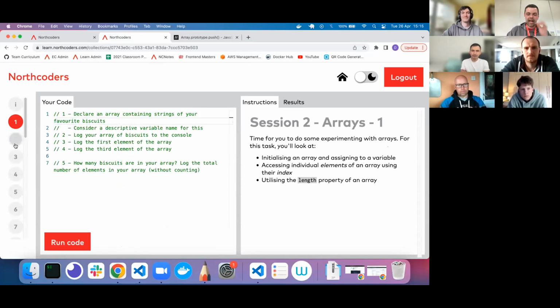Just to mention earlier, on the left-hand side, do note that this is a scrollable list. So again, you're not expected to finish them all, but once you get to 7, do just check that there aren't any more to go through.